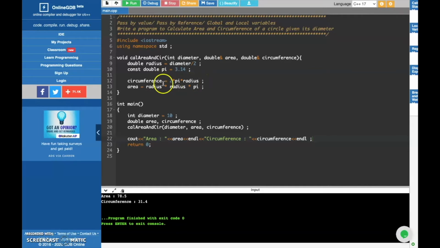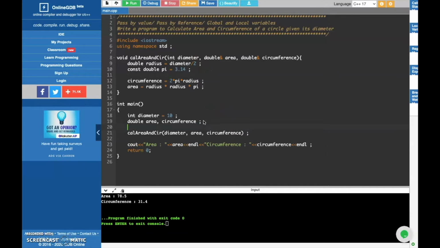But since these two computations are completely independent, we can decompose this function to two functions. If we have two different functions, one of them will return the area and the other one will return the circumference. So we don't need to use the pass by reference option anymore. So we're going to start by updating the main function.